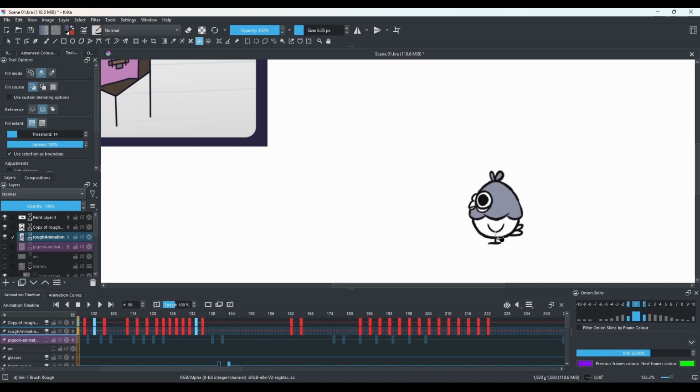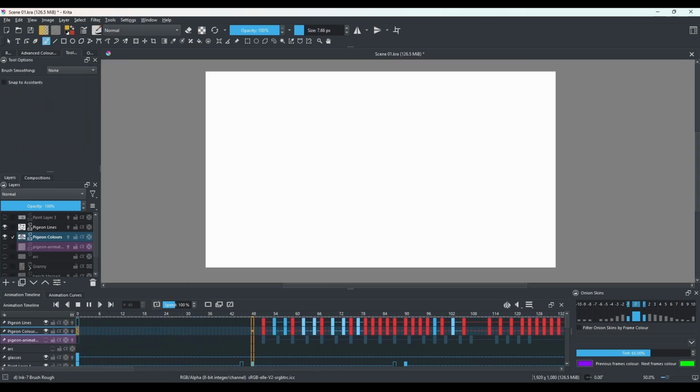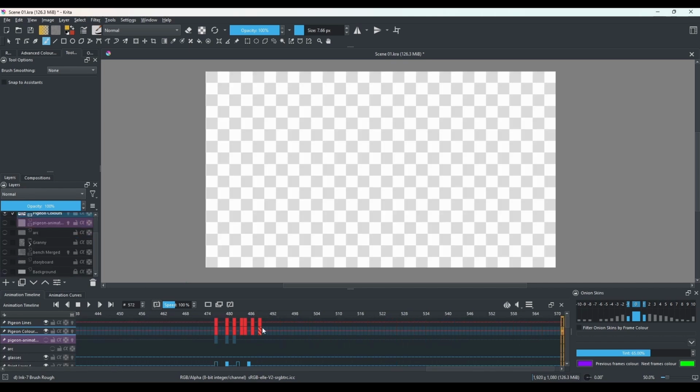Once we have colored our pigeon animation, it's time to render it as image sequence, the way we did with the granny. Make sure you are organized and create separate folders for each of the animations you have. I have a folder only for the granny's head animation, a folder for her body with the bench, and now I'm going to make a folder for the pigeon.